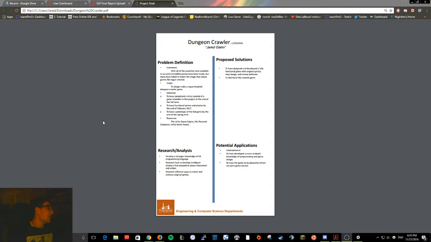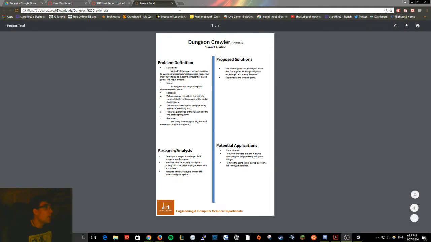And to develop a more in-depth knowledge of programming and game design, obviously, because I'm making a game and I want to have experience in this because it's something I'm actually considering as a career. Although I don't think I'll particularly end up in game design as my career because I want to be a roboticist personally. I kind of want to work with robotics, and to have the game be played by others via some game service, like I mentioned earlier, maybe Steam Greenlight or something like that.